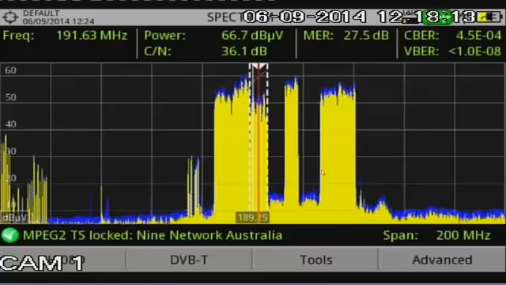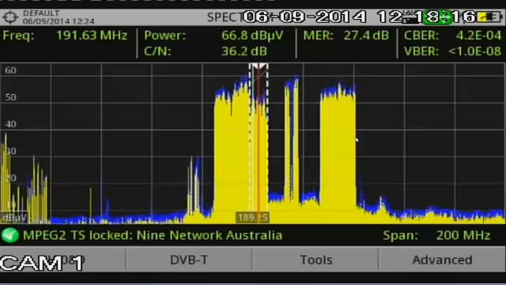The signal measured was from the premise, from one of the TV outlets, and the signal was also via a masthead amplifier.